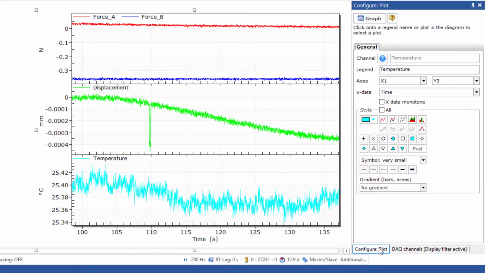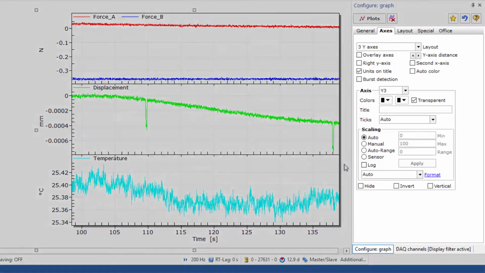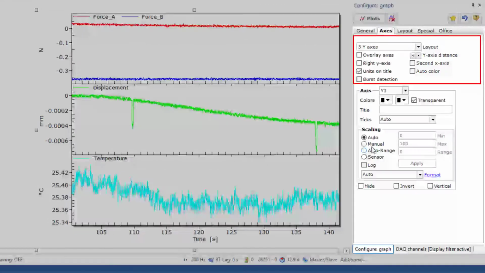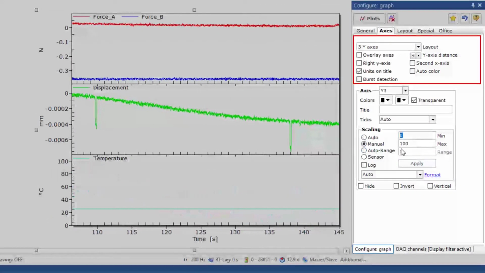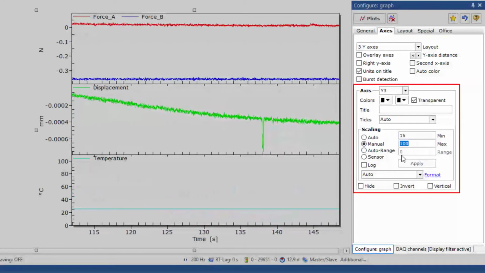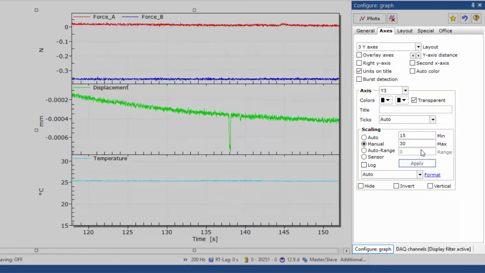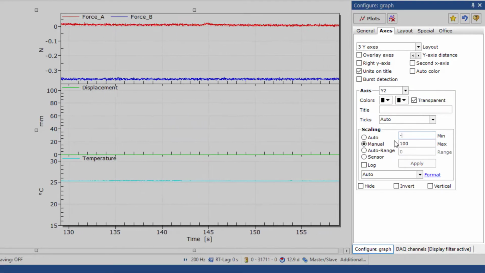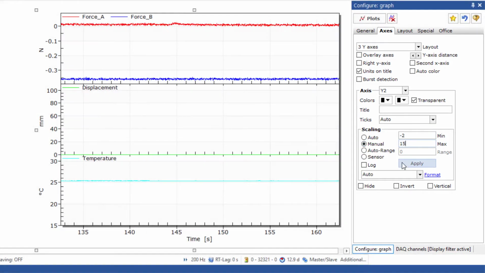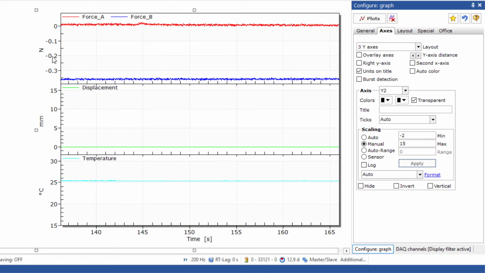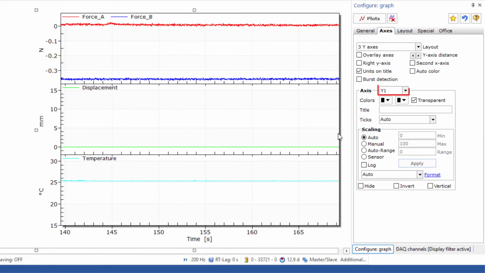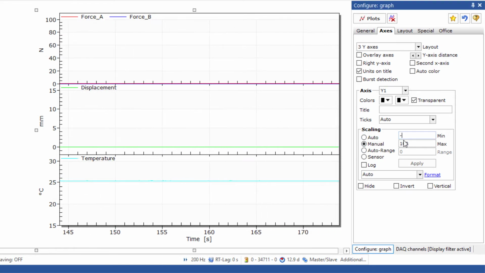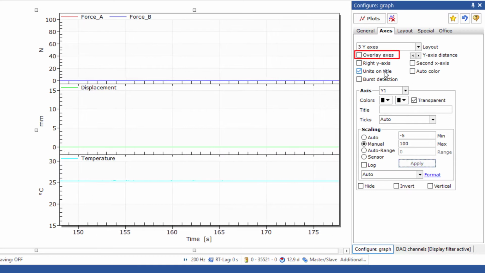However, sometimes it is clearer to choose fixed scaling. Please note that in the upper part of this menu, general settings are made, while in the lower part you can configure the individual axes. There are many other settings here that enable you to adjust the axis titles, colors, and ticks. You can also access the settings of the respective axis by clicking on the axis. Once you have completed scaling, you can also overlay axes.